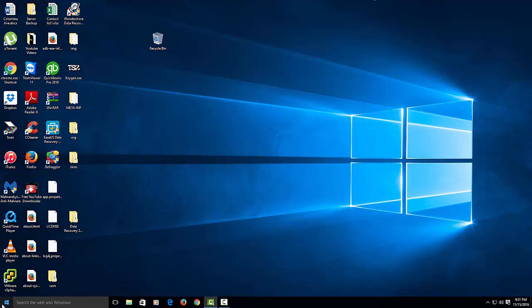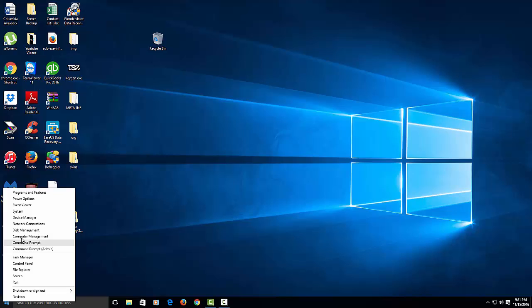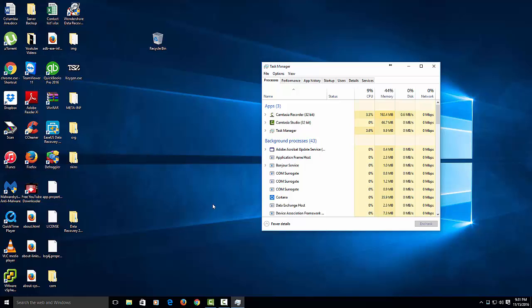All right, so right click. All right, we have computer management. We can skip over that. We can skip over command prompt because this is very basic. And task manager. Remember, this is another way to get to your task manager. So I showed you 3 ways to get to your task manager.